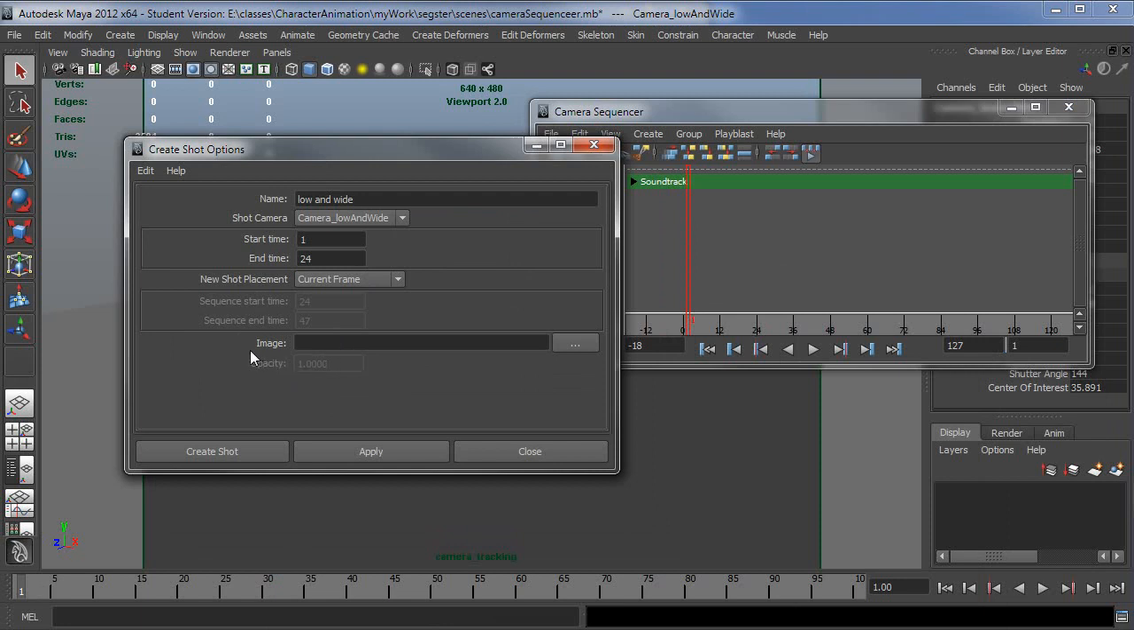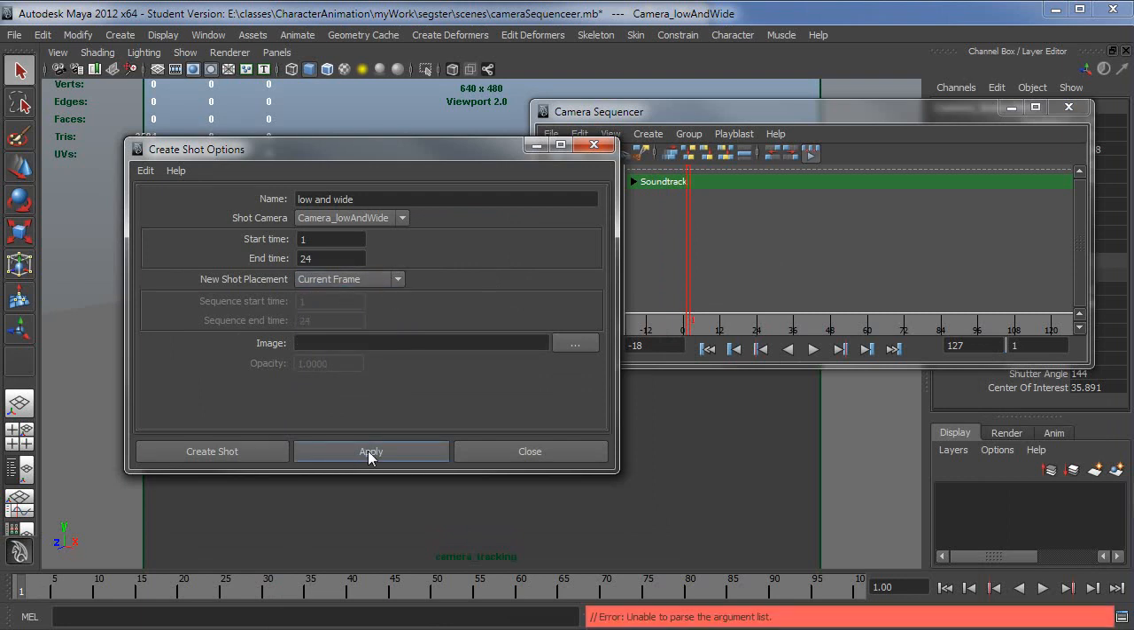And we don't really need a reference image right now, so I'm just going to leave that blank as well. Incidentally, you can stack shots before and after other shots if you already have an edit going, but for us right now, we'll just set them all up at 1. So I'll go ahead and do that, click apply, and it doesn't do anything. It gives me an error, unable to parse the argument list. Yeah, thanks Maya. Can you give me some normal human language to understand?